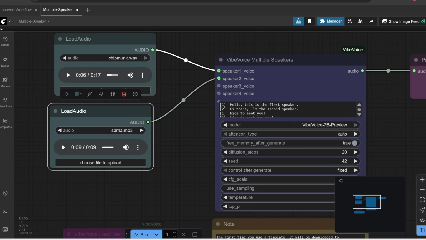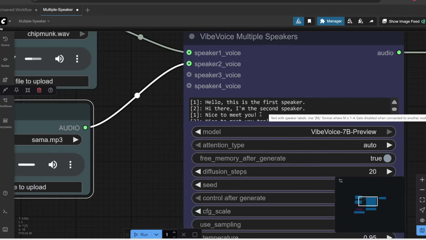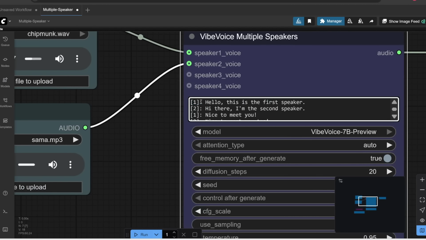All right, and then over here is where you would enter the transcript. So notice that you would denote the speaker in square brackets like this. So this is the first speaker, you would get them to say this. Here's the second speaker, which would say this. And then here we are going back to the first speaker. So let me just leave the transcript at the default.